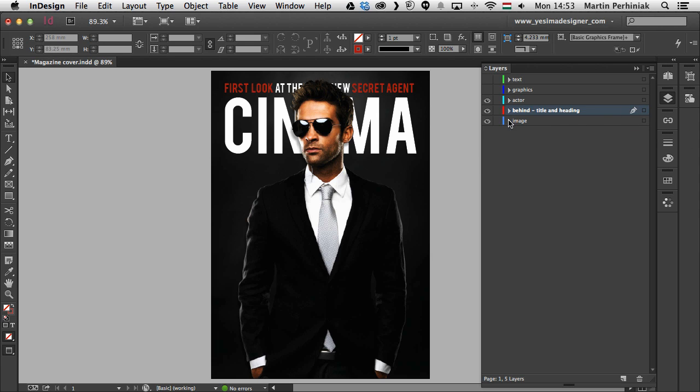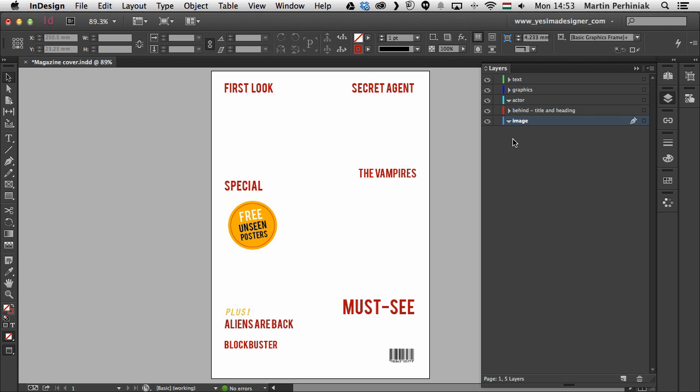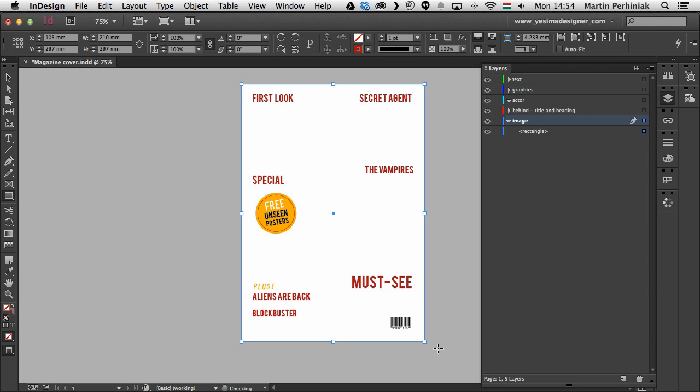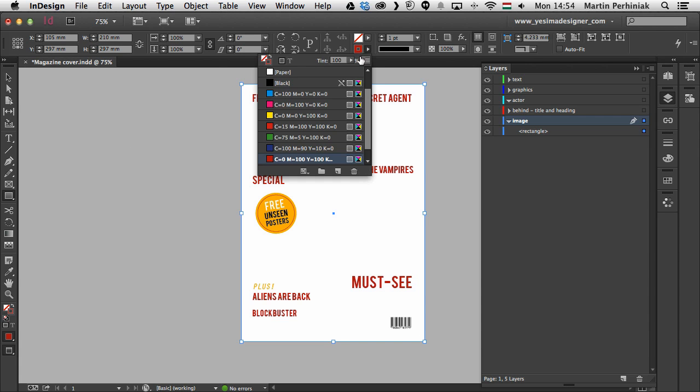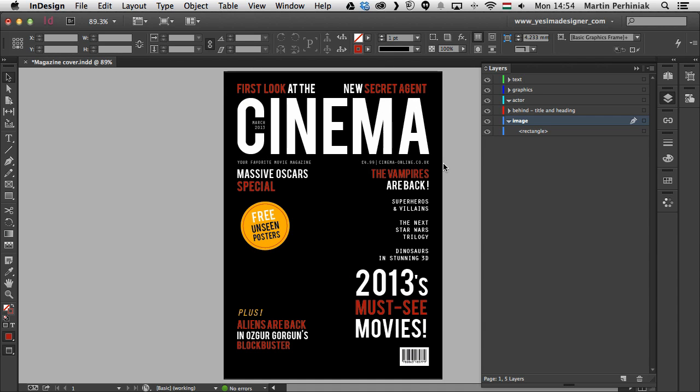But let me first of all delete the images. So I'm just going to delete that PSD from the actor layer, and I'm also going to delete this image from the image layer, and I can turn back everything else. So at the moment we don't see anything, but let me just create a rectangle here using the rectangle tool. I'm just going to fill in the whole page on the image layer with a rectangle, and let me change the color of this to black.